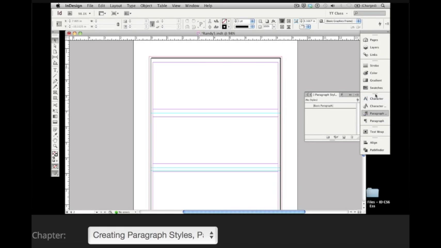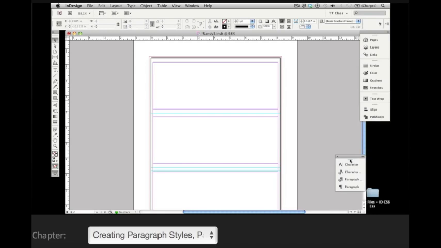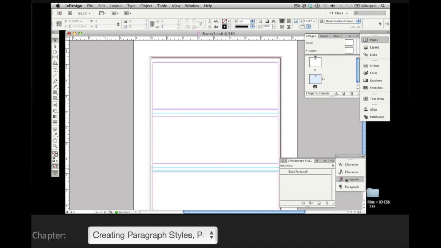I'm going to go to these two dotted lines at the very top of the character and paragraph panel group here in our side dock. I'm going to hold the mouse button down, drag that down, and set it right over here to the far side of my document window. Now that I've got those separated, it allows me to see both the Pages panel and the Paragraph Styles panel at the same time.